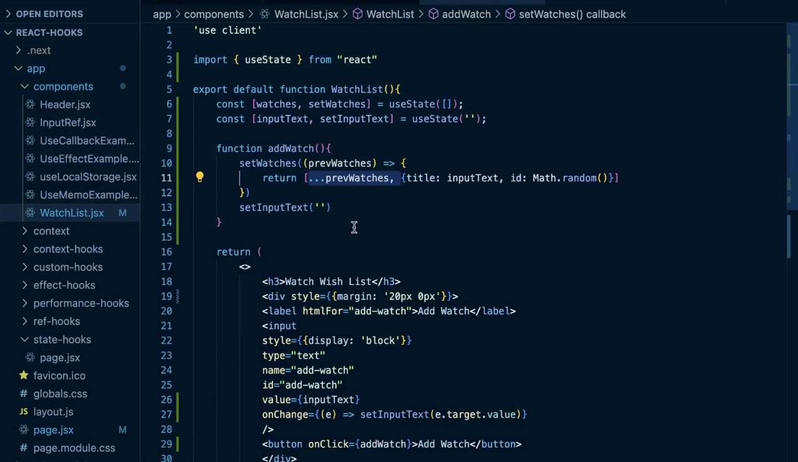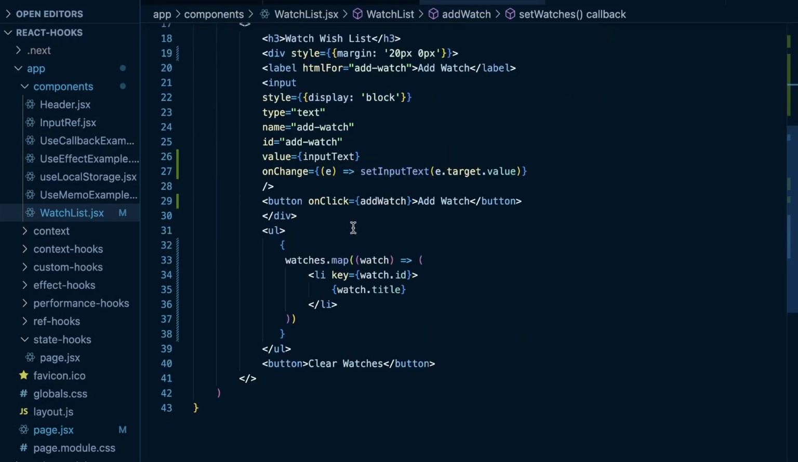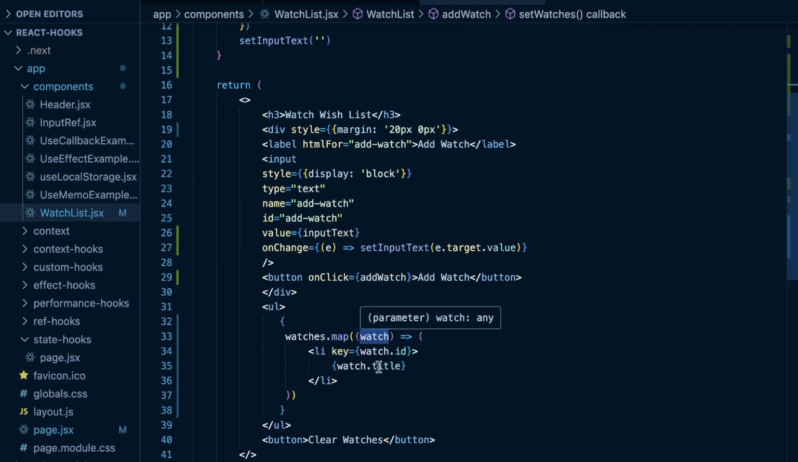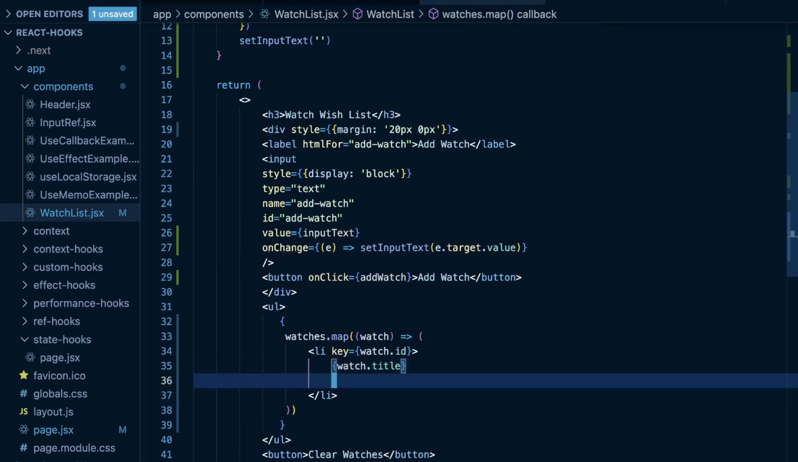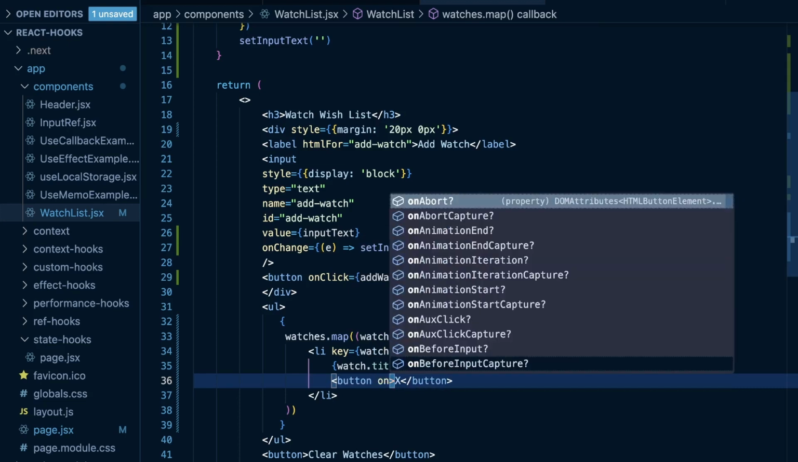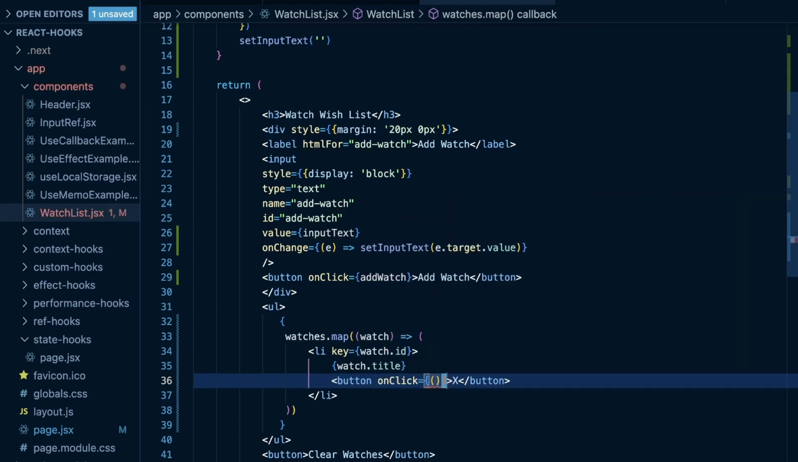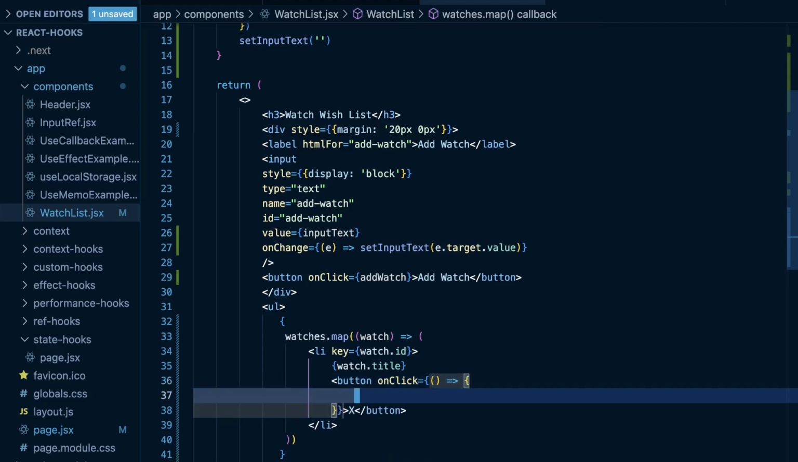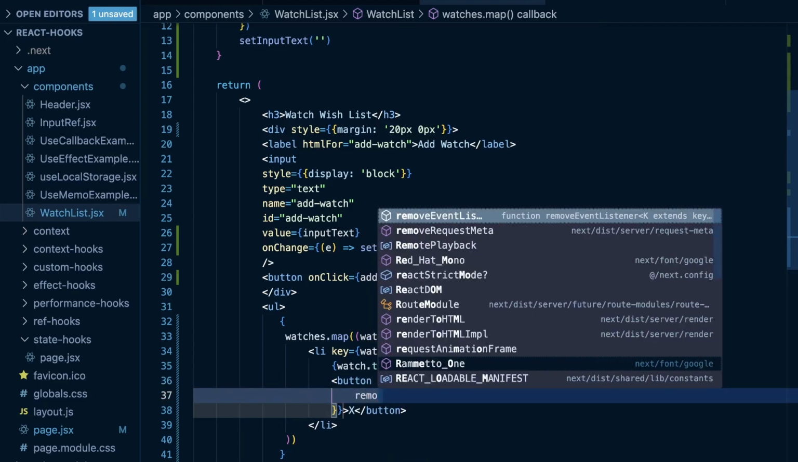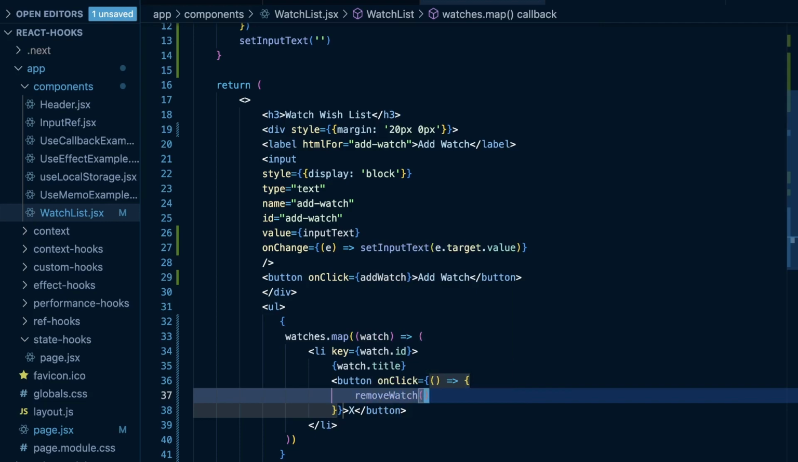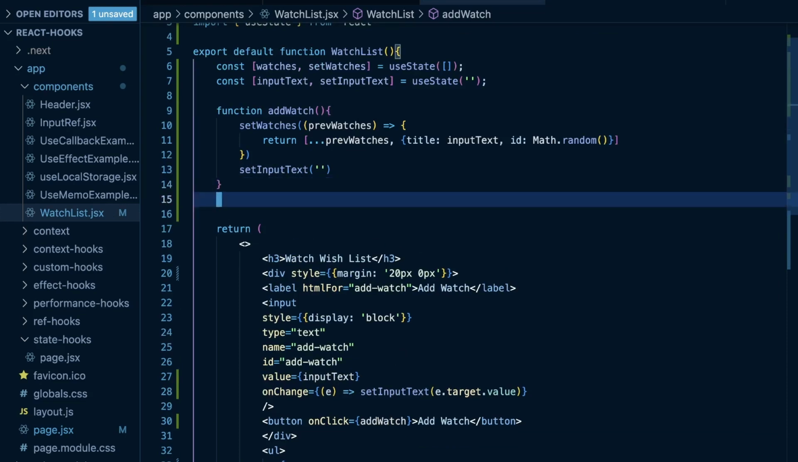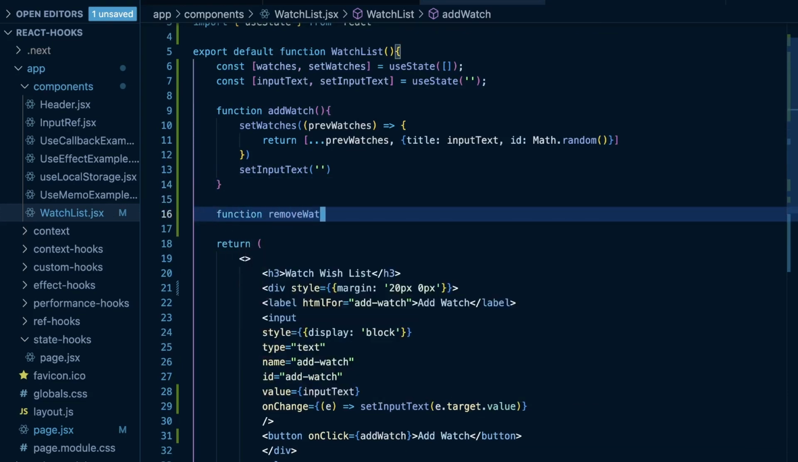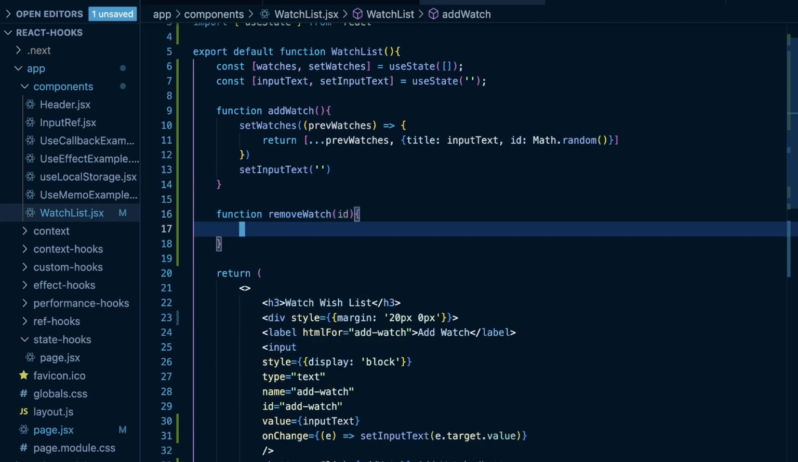Now, what we also need to do is add a way to remove my watches. To do this, I can just add a button within this list item, and I'm going to put in an X, and that's going to allow me to remove my watches. On click, I'm going to call a function, removeWatch, with my watch.id. So let's create function removeWatch, and it's going to accept an ID.